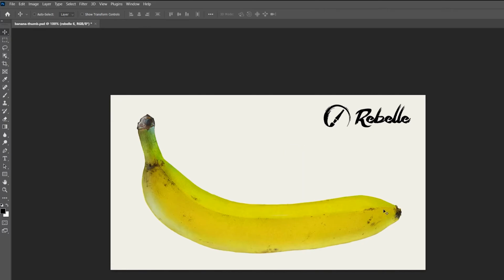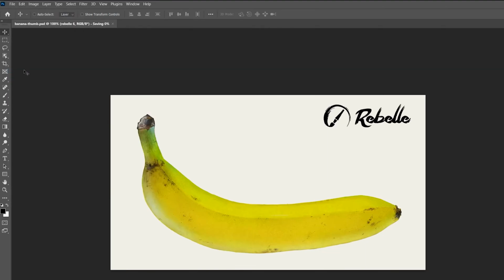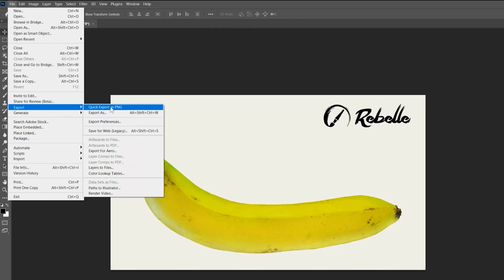In this case, I don't want text, so I will just add a relevant logo in the corner. If you'd like to learn some basic Photoshop skills like this, check out my tutorial videos.